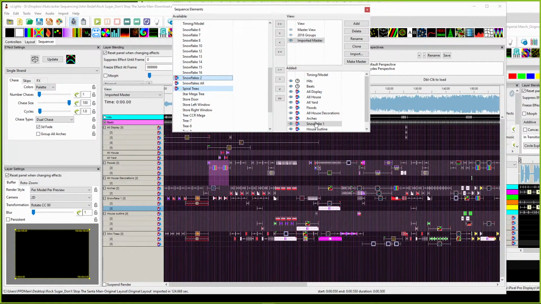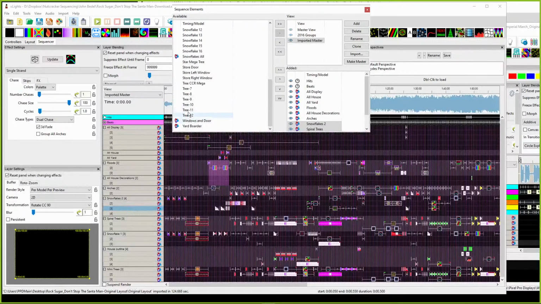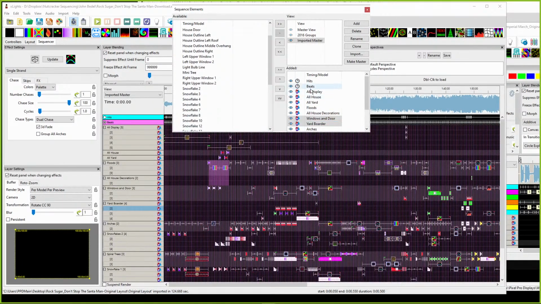We'll bring them over. They're not nested, so it's not a big deal. And we'll bring these over. So the important ones to be at the top are the all display, the all house, and the all yard. In those orders. That's kind of it. Now, after you've created your view, you probably need to bring over your mega tree star for the mega tree, because that was individually mapped.